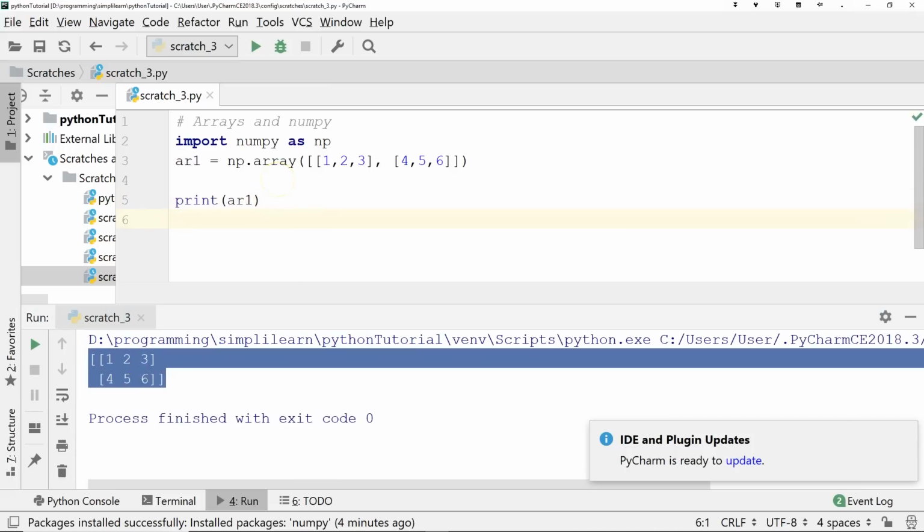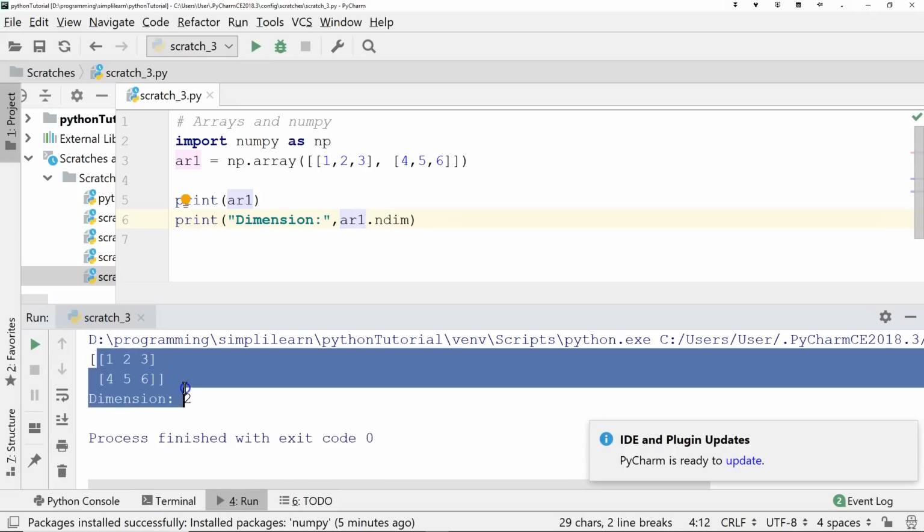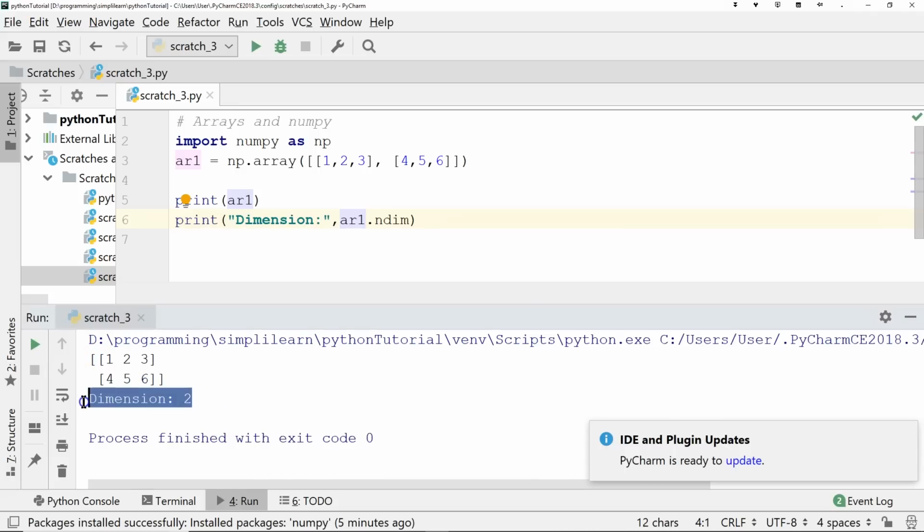And we can do something like this. We can print dimensions equals, and then I'm going to do AR2.ndim. So if we run this, you'll see it comes out with, I have it print our setup on there, and it has 2 dimensions.